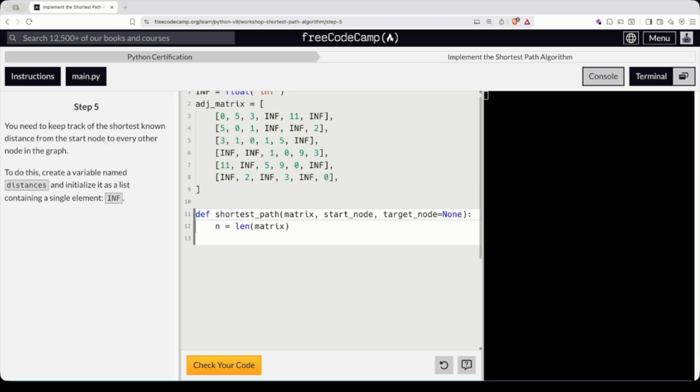Step 5. You need to keep track of the shortest known distance from the start node to every other node in the graph. To do this, create a variable named distances and initialize it as a list containing a single element, infinity.